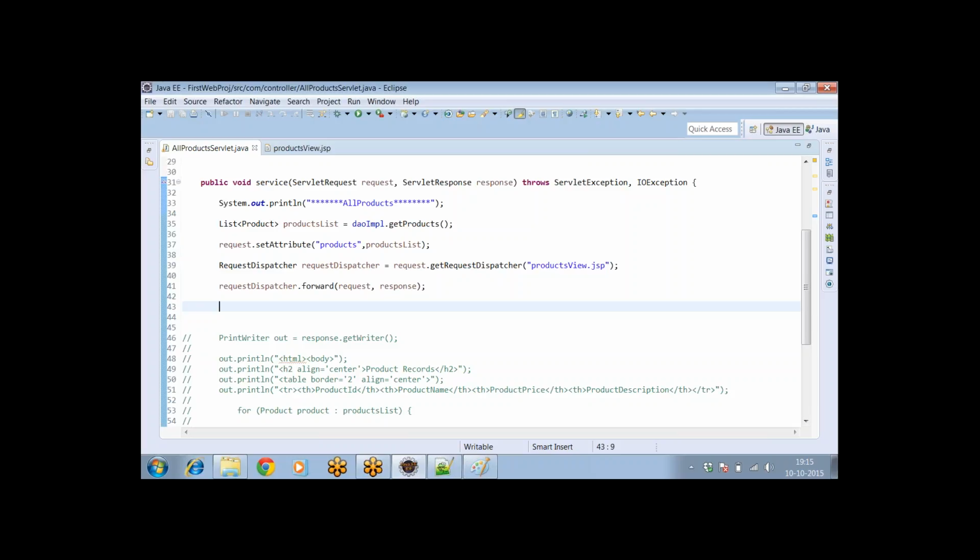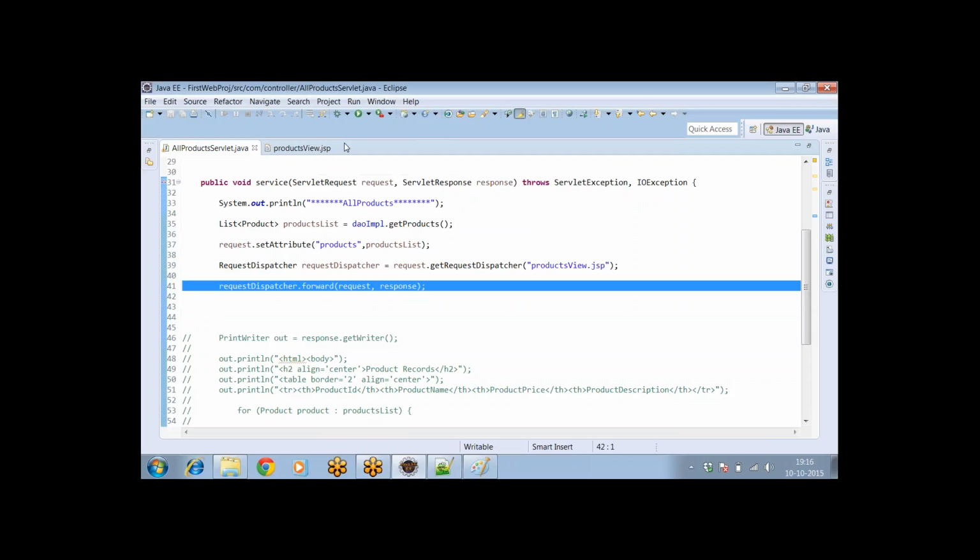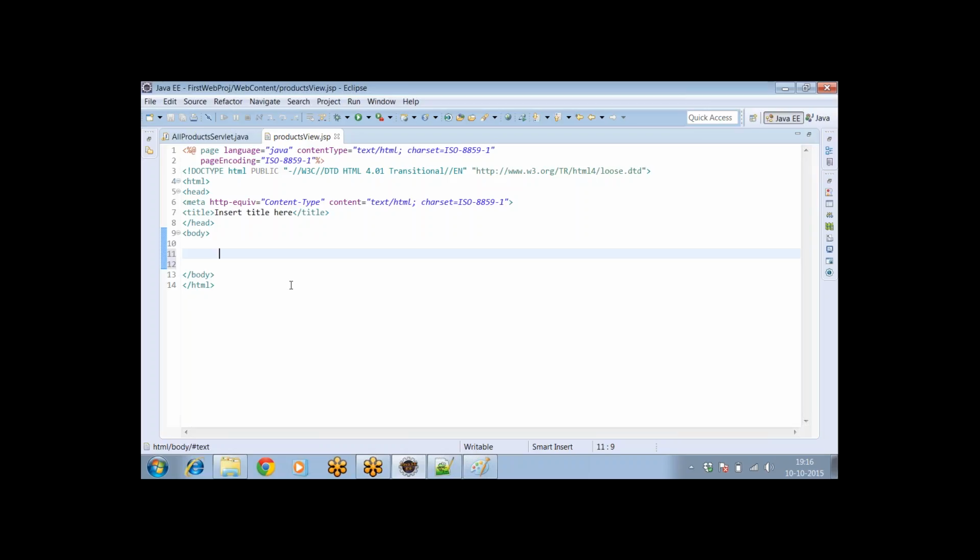This way we can call the other JSP. This is very much similar. So now the JSP will be invoked here. We are forwarding the request to the JSP, right? Now the JSP will be invoked.